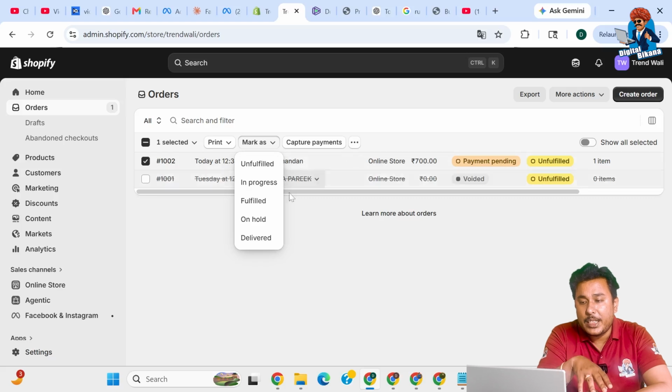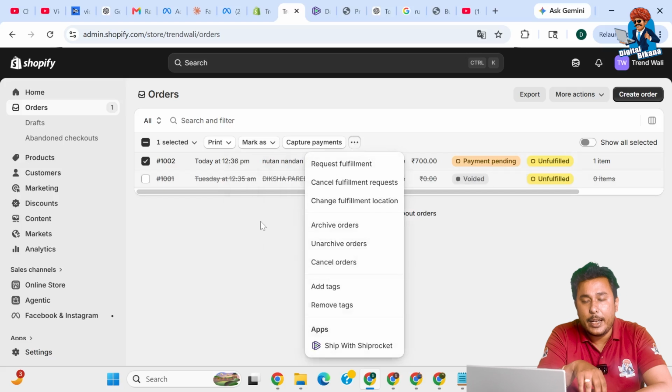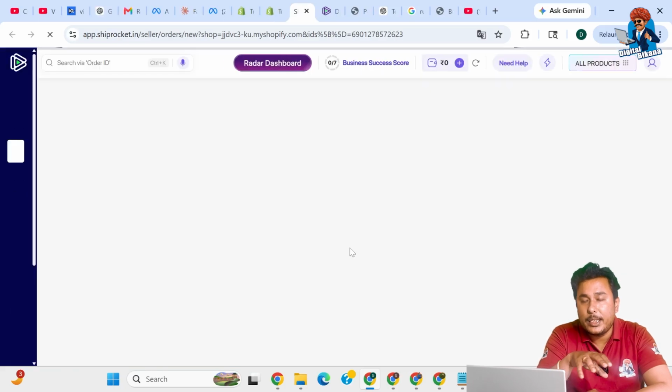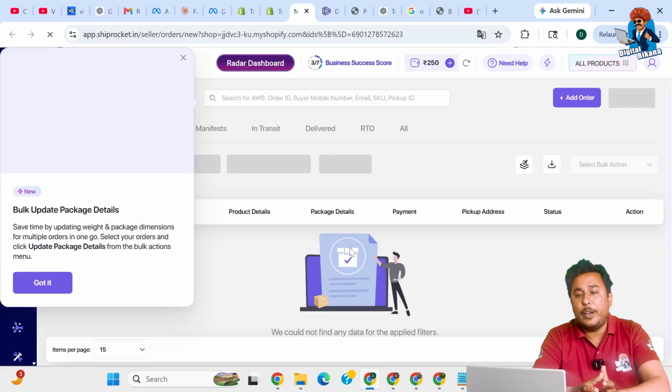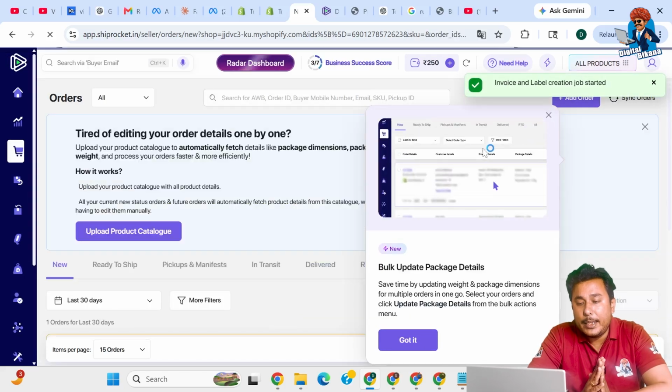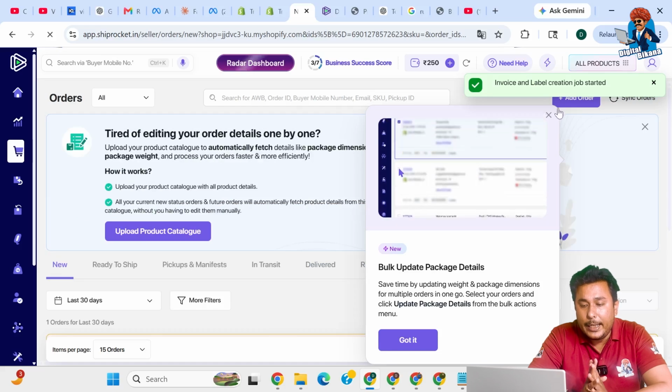So we have simply selected it and now we will click on the triple dot, and here you will see an option of Ship with Shiprocket in the apps. You just need to click on it and it will automatically redirect you to your Shiprocket account, right? So make sure to log in to your Shiprocket account in a new tab in the same browser before doing this process. Okay, so we are in Shiprocket and here that particular order has been synchronized automatically, right?